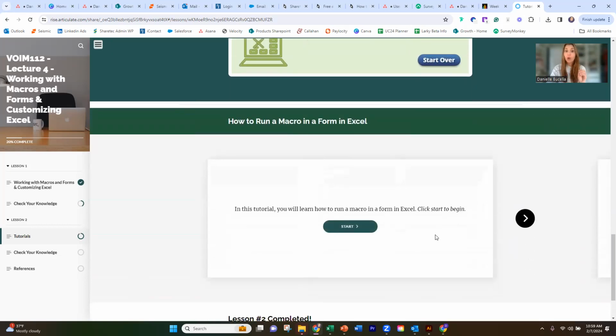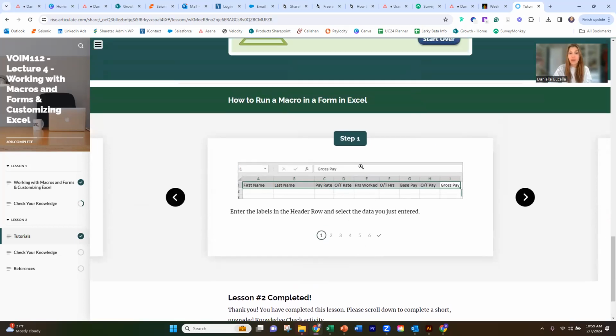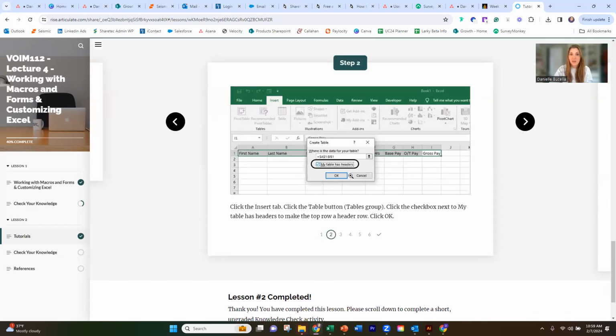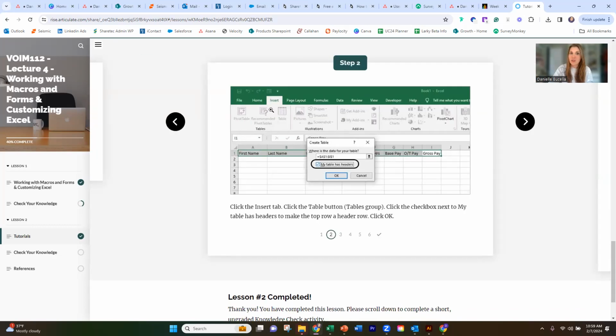Lastly, we're going to learn how to run the form. We're going to do the same thing again. We're going to enter those labels in the header row, select the data, click My Table Has Headers, and it's going to turn it into the table, just like we did in the last step. If you don't know where the table button is, when you're doing insert, click insert in the ribbon. It's going to be right here under tables. It's this button right here that I'm trying to circle with my cursor. Okay, that's where that is. You used that in the last tutorial. You're going to use it in this one as well.